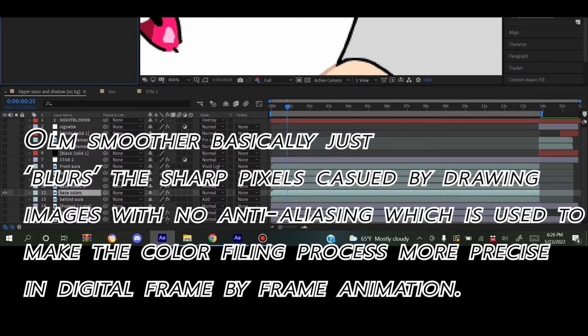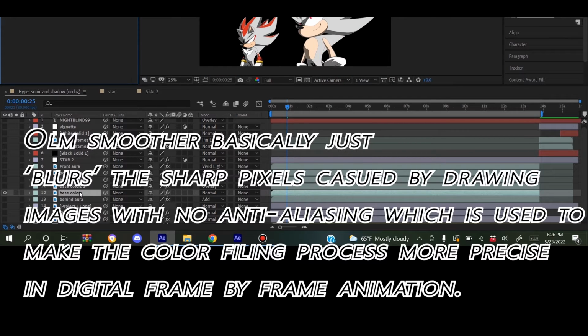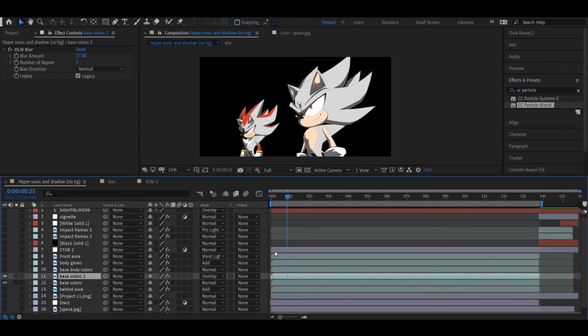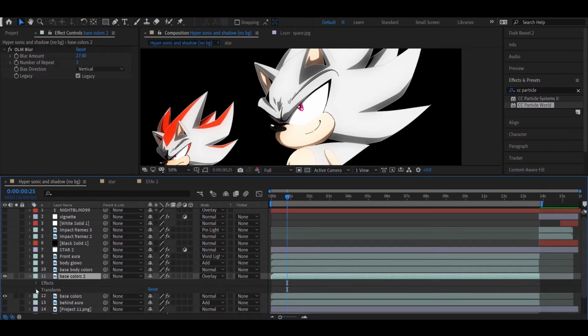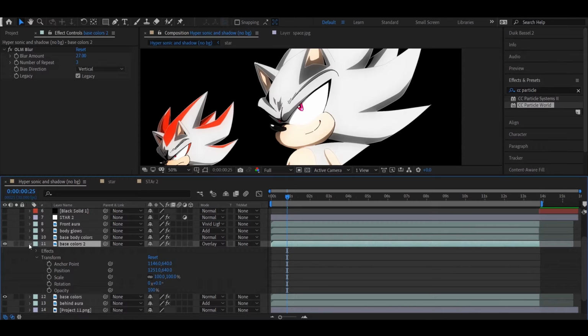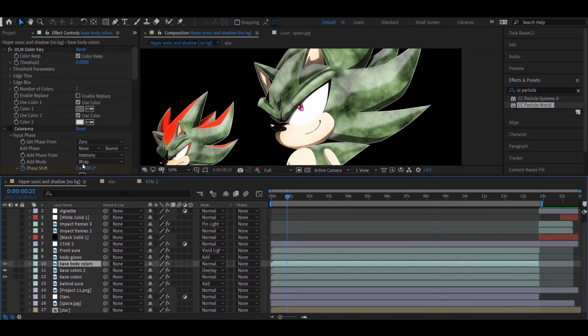It provides very subtle but key smoothness to the overall image of the character. Then I like to duplicate that, and I have OLM Blur added on top of that with blur amount 27% with a repeating number of 3. Blending mode is set to overlay and the opacity is 100. For this, that just adds another underneath layer of glow to them. And then past that is the base body colors.